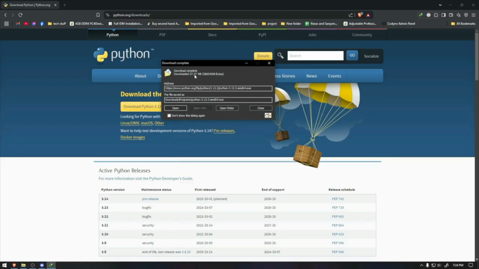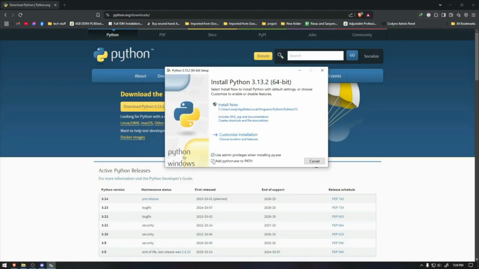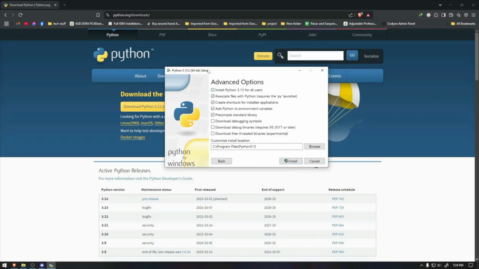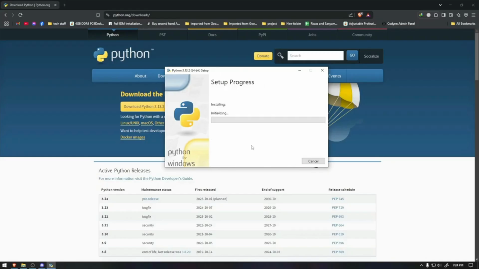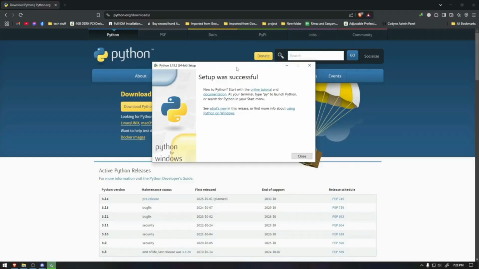Once it's done downloading, open the file. When it's open, tick these two boxes. Don't click on install now, and click on customize installation. Make sure every single one of these checkboxes is checked. After that, click on next and check this box. After that, install. Click on yes. Give it a minute. It might take a while. After it finishes installing, it should say setup was successful.